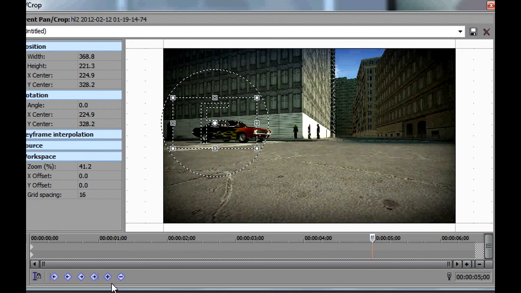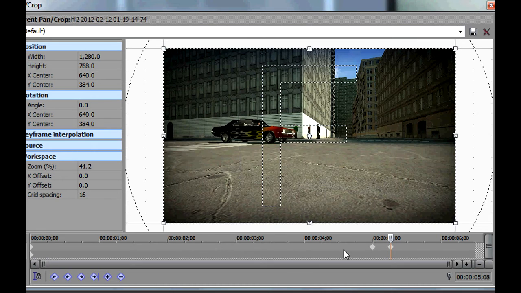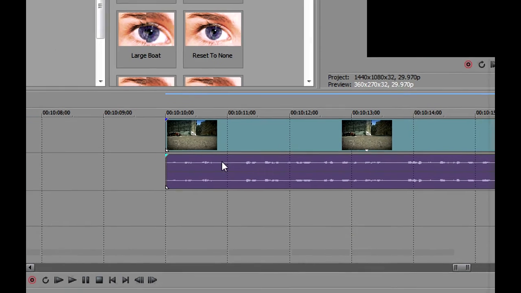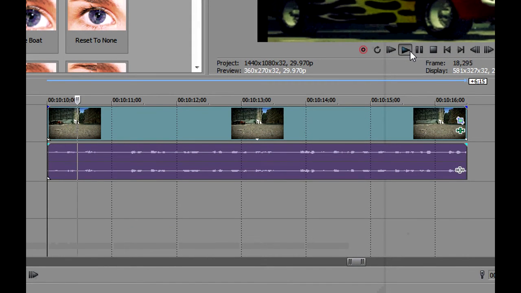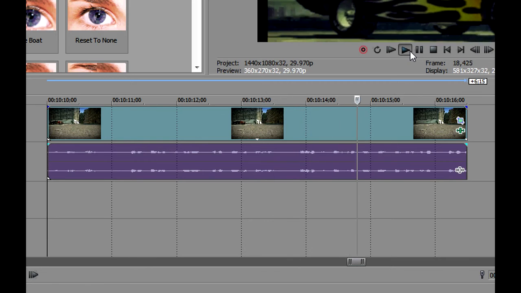And I'm going to add a keyframe. Then I'm going to move it 1 frame ahead and add another one. And on the latest one I added, I'm going to click restore, so it's now filming the entire screen. So that will quickly zoom out from the car to the entire street. So now you've got the color added, the film grain, and the zooming out.